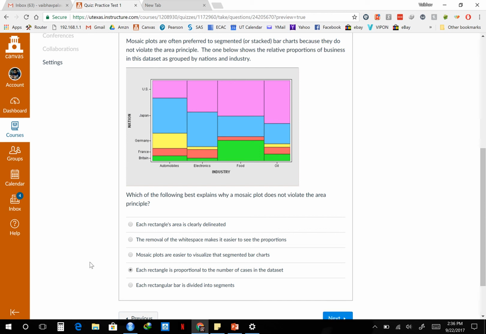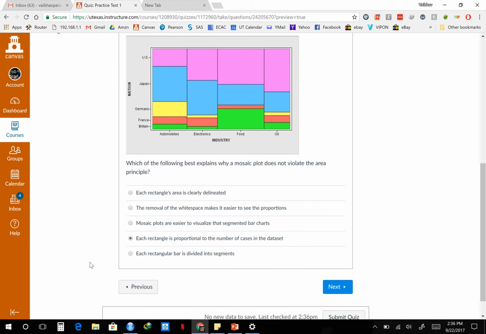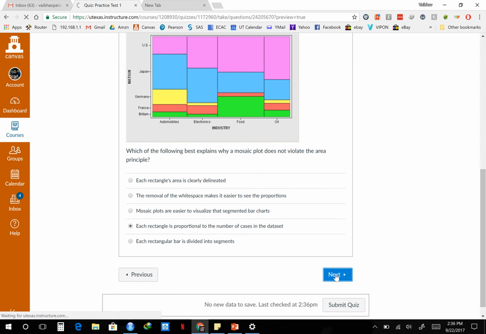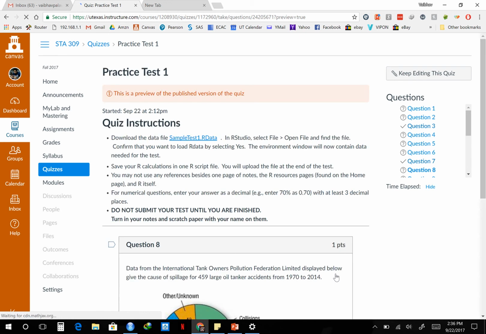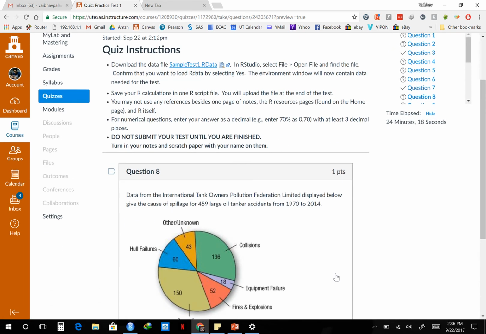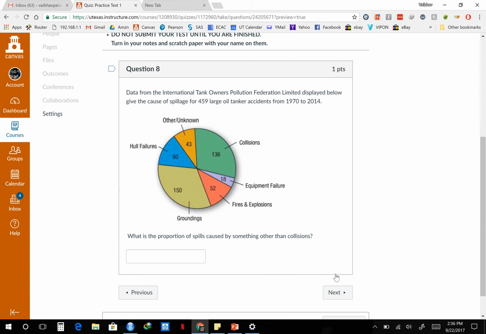Good. Does anyone not understand any other answer choices? Data from the International Tank Owners Pollution Federation Limited displayed below give the cause of spillage for 459 large oil tanker incidents from 1970 to 2014. What is the proportion of spills caused by something other than collisions?